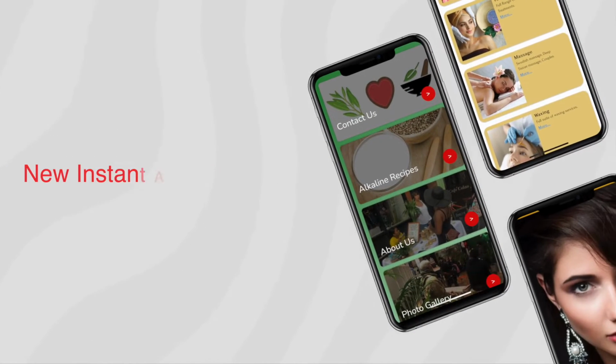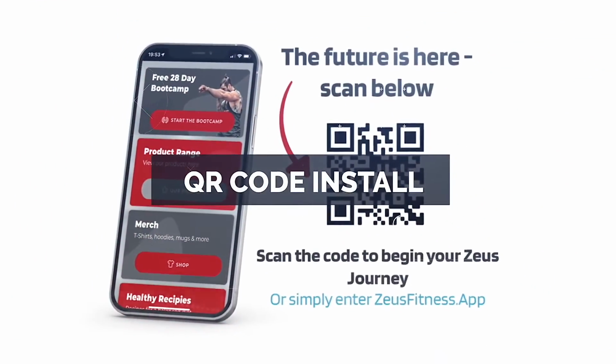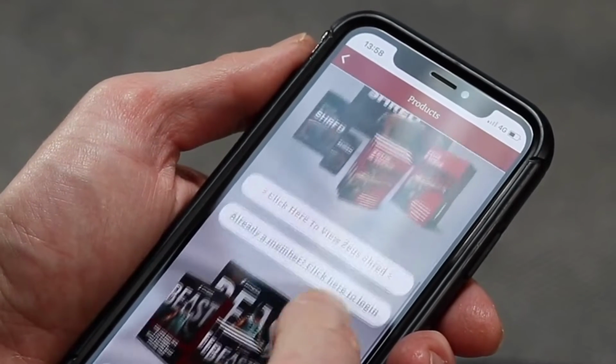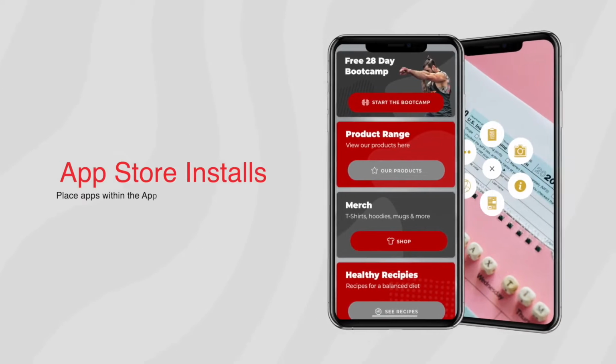But it gets better. With our new instant mobile app technology, there's no need for the app stores. You can simply set up a QR code like shown, and boom, your app instantly loads on a user's phone by harnessing the zappable power of instant web app technology. And yes, we still offer Apple and Android submission if you want.